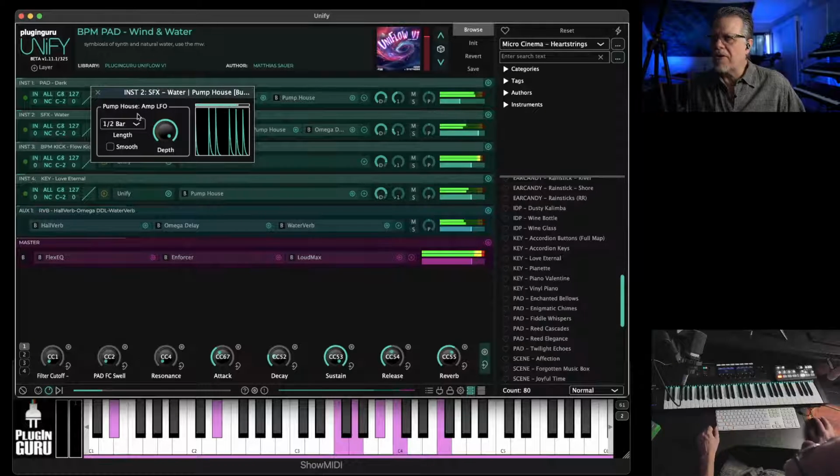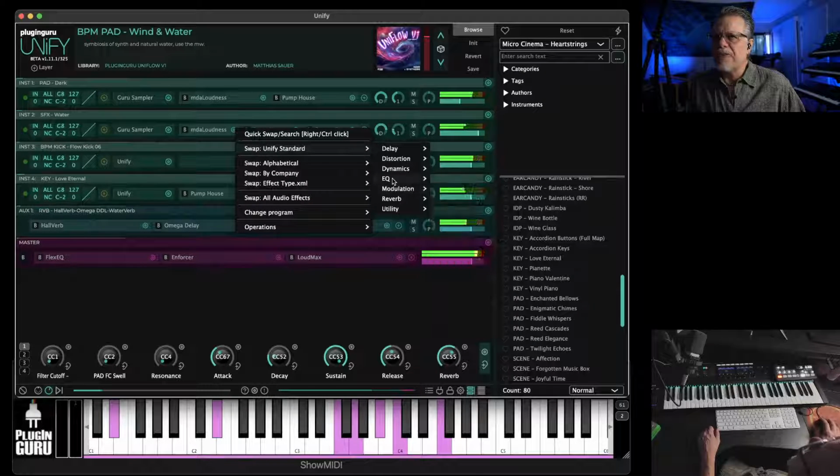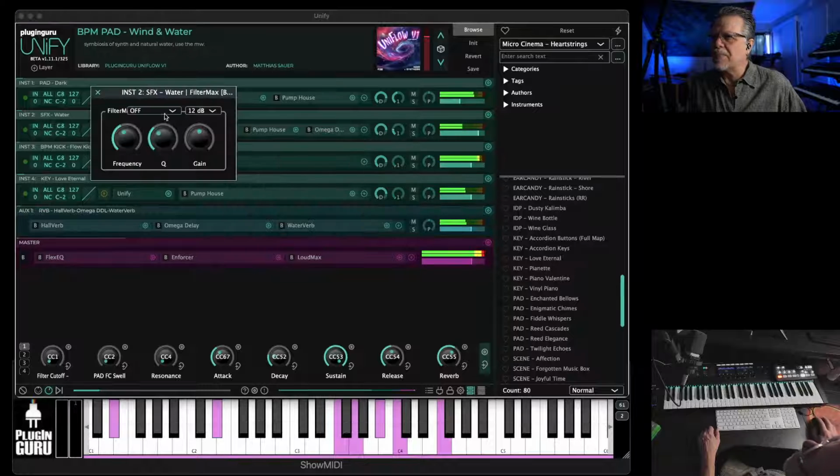Turning the noise more into a hi-hat. So instead of the loudness, I'm going to go over here to Unify to the filter max and put in a high pass filter to get to a little bit more just.